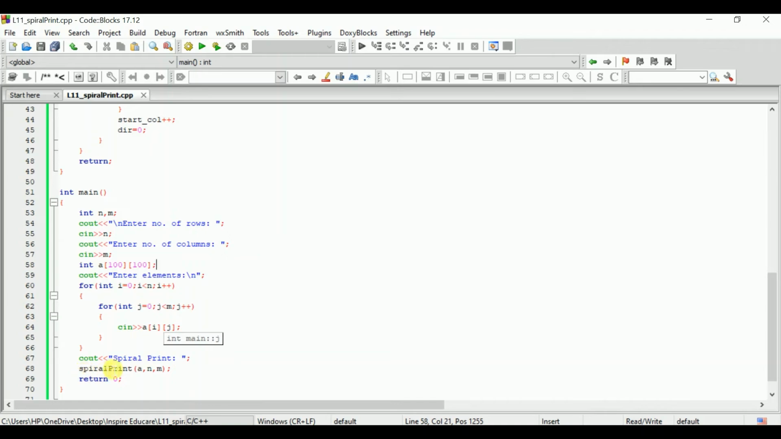Then we have printed the spiral print by calling the function spiralPrint, in which we have passed three arguments. The first one is the 2D array, the second one is the number of rows, the third one is the number of columns. So let's see the spiralPrint function.